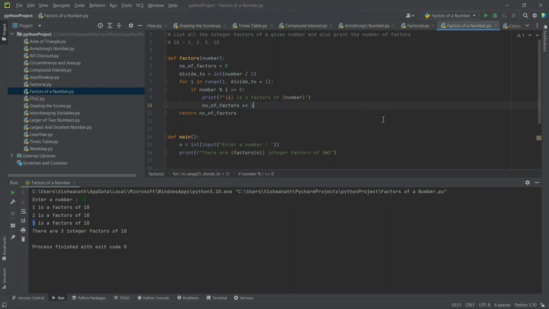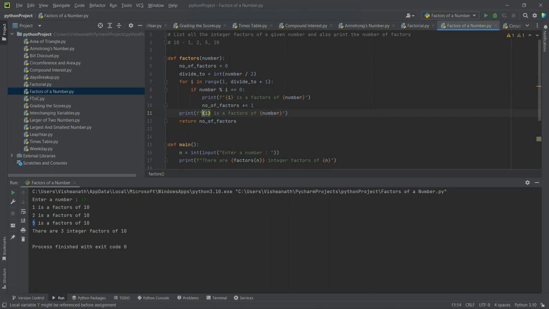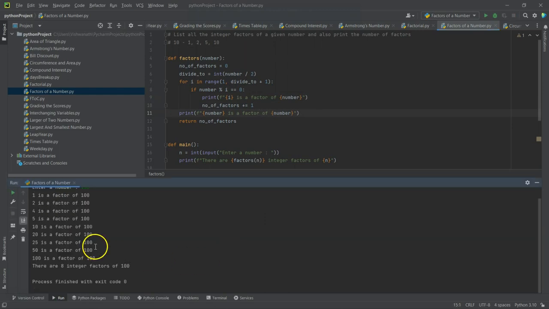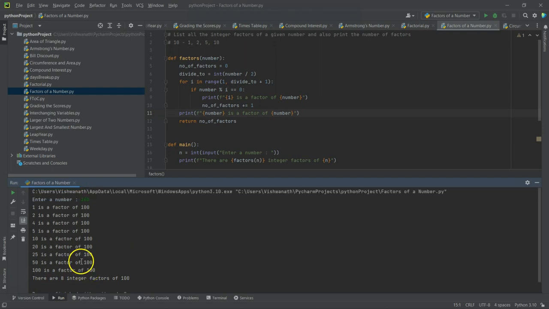So let's include that outside the loop. And here we can actually say number itself. So number is a factor of, and this should be factor singular, not plural. Now let's run this again. 100. So we have 1 is a factor, 2 is a factor, 4 is a factor, 5 is a factor, 10, 20, 25, 50, and 100 is a factor. So there are 8 integer factors of 100.